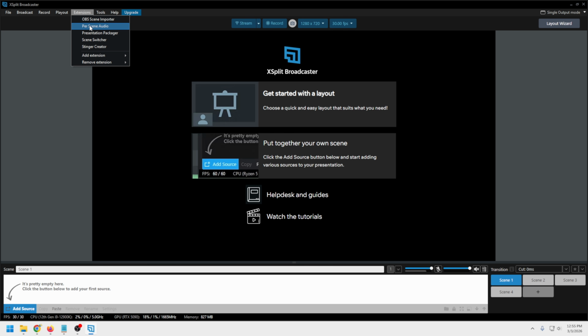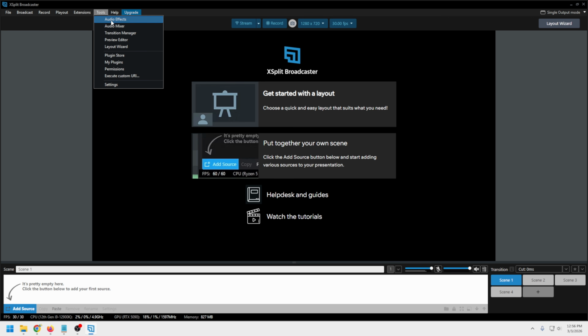You can change audio up per scene, which I really like. Presentation packager, scene switcher, stinger creator. You can add an extension, which would be like a plugin in OBS, or remove extensions. Then we've got tools, which has audio effects, a mixer, transition manager, preview editor, layout wizard, the plugin store, and a list of your plugins. You could change up permissions, execute custom URLs, and settings.